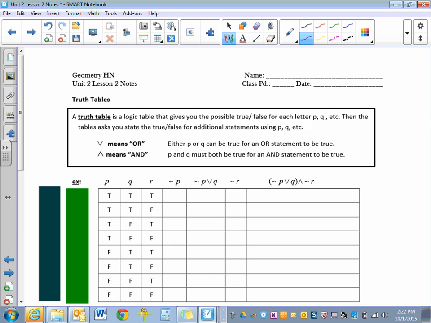Alright, and remember the notation of this little squiggle guy means not. And now we have two more things. This V looking shape here, that means or. That's the notation for or. And then this carrot thing means and. Okay, now this is important to remember because you're going to have to fill out these truth tables on your own. It's so much fun.